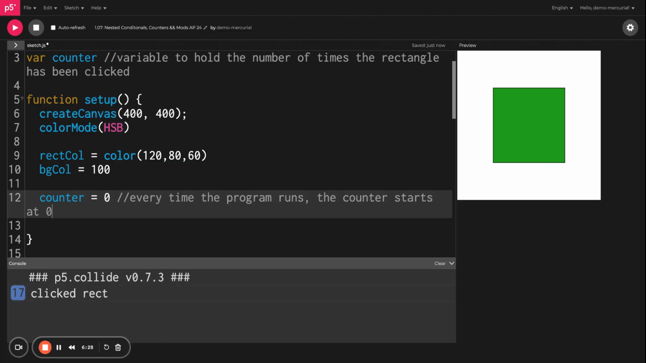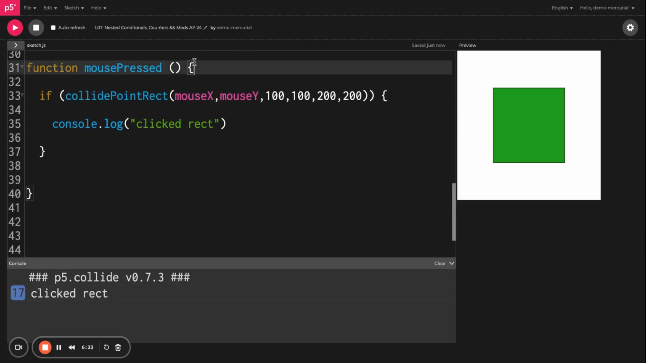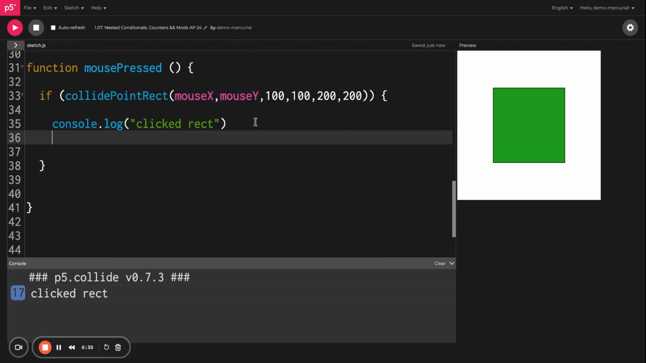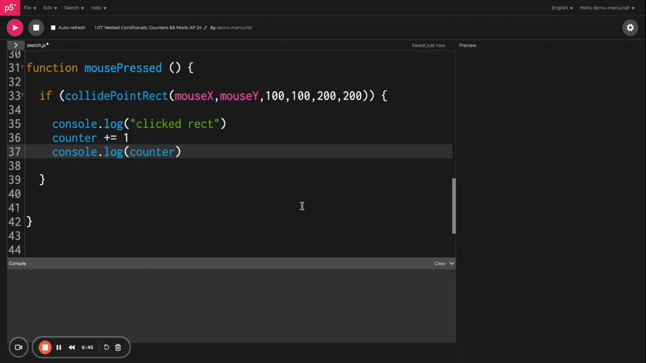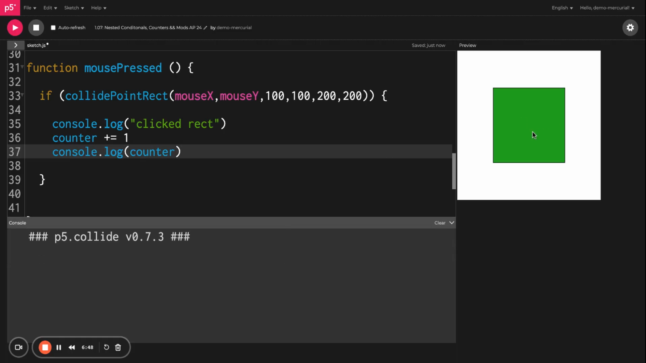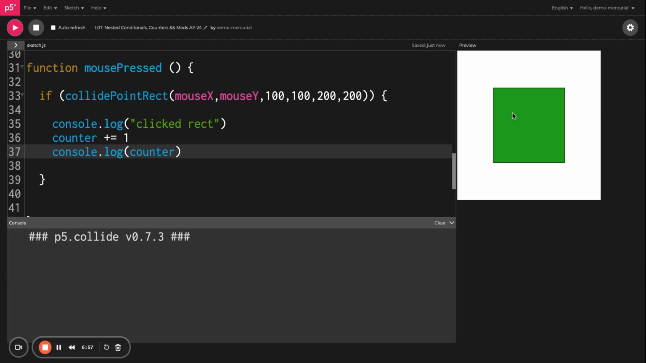Every time the program runs, the counter starts at 0. Okay, so what we're going to do is inside of the conditional we made, inside of the function mousePressed, I want to say that my counter will plus equal 1. And for right now, let's console.log our counter. So I've clicked it once, I've clicked it twice, I've clicked it 3 times, clicked it 4 times, and so on. Now, what we really want to happen is I just clicked, I want it to go into dark mode. I just clicked, I want it to go into light mode.